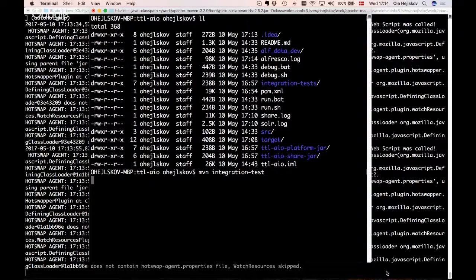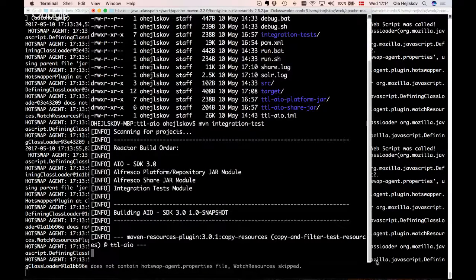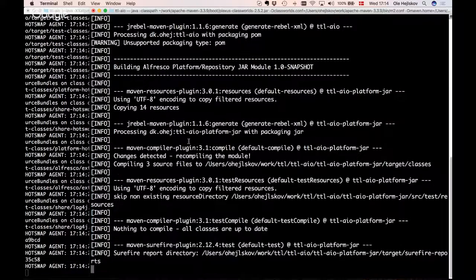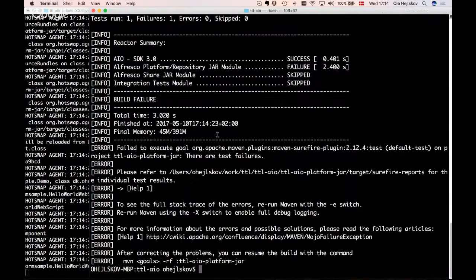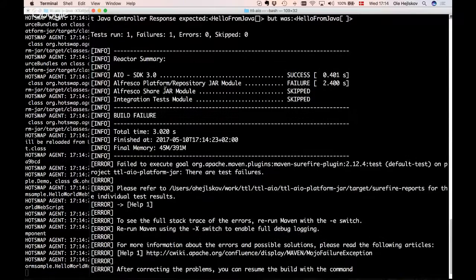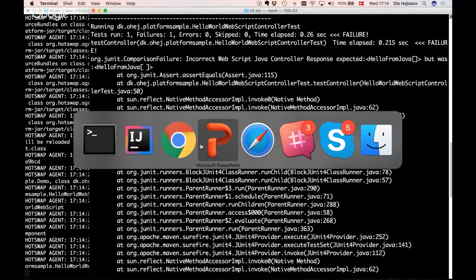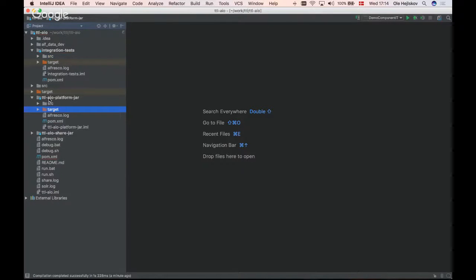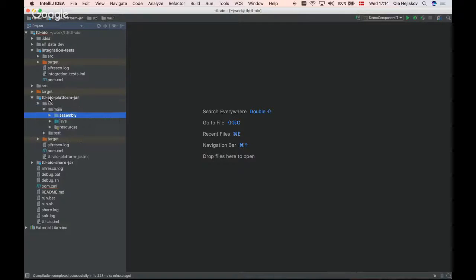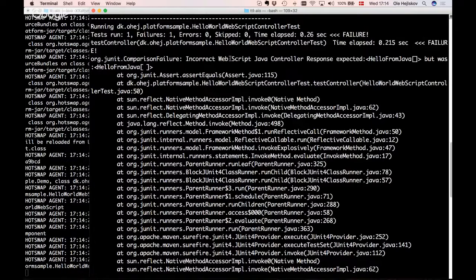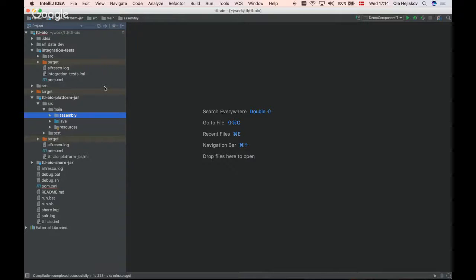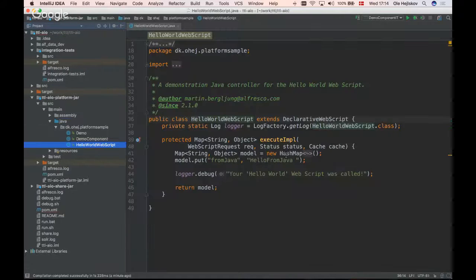So what this actually does is it will obviously compile everything, and that did not work. It didn't work because the tests, yeah, that is why we have a test that checks the output of the hello world web script, and now we've just modified it, which is a bit annoying. Hello from Java. There was a space in there.